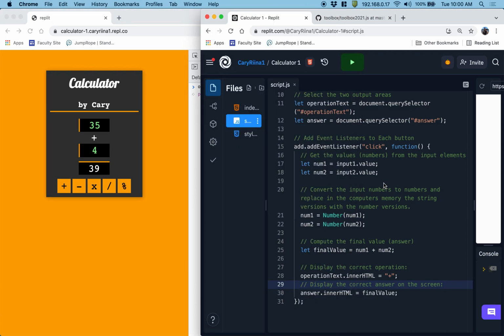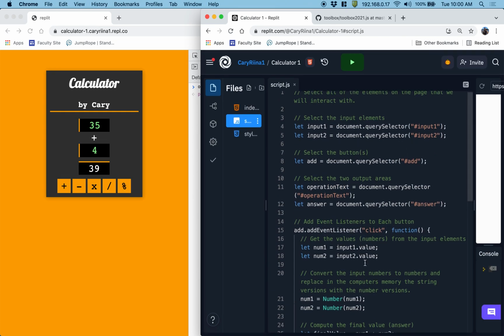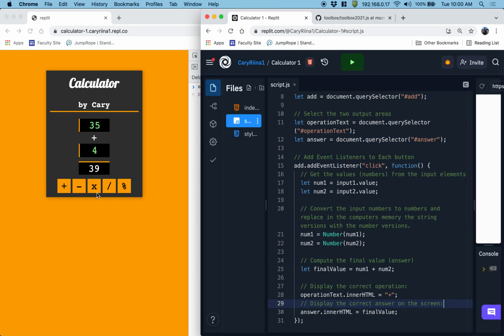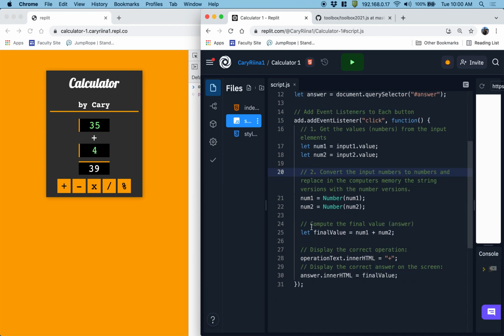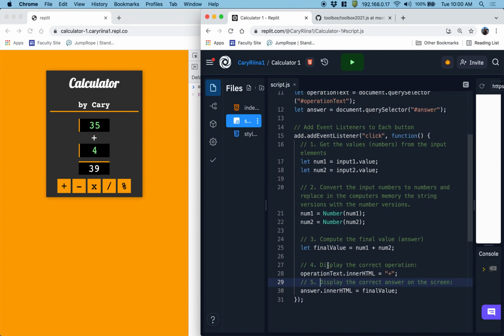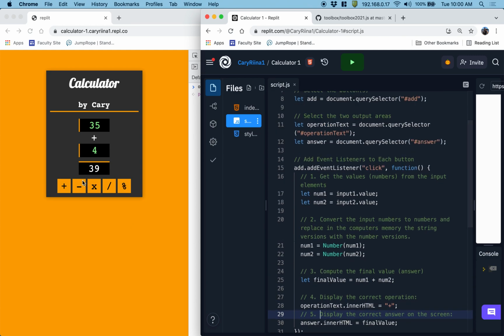What you can look at doing next is you're gonna have really similar code for each of your buttons. So each of the steps should be the same for the button. Step 1, get the values from the input elements. Step 2, convert those values to numbers. Step 3, compute the final value. And then step 4 is to display these things. I'll say 4 and 5 is to display these things. So you can make good use of copying and pasting to change how each of these buttons work.